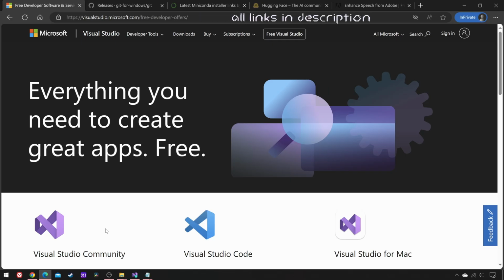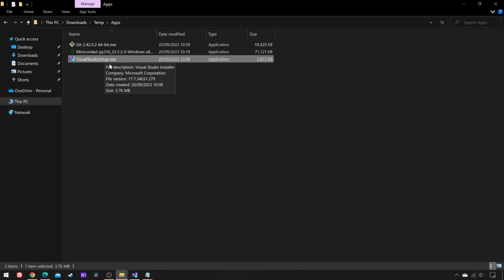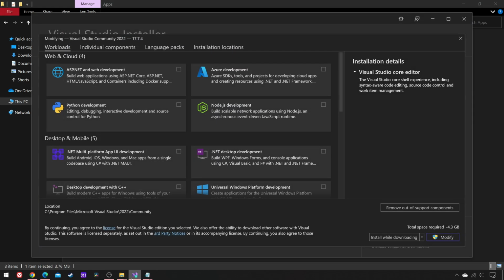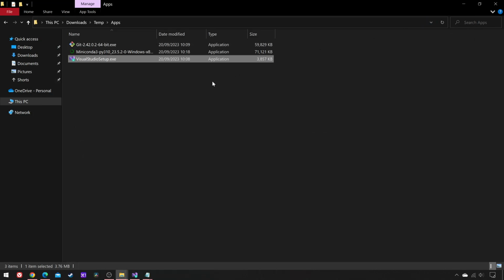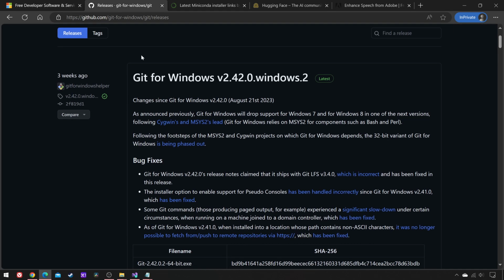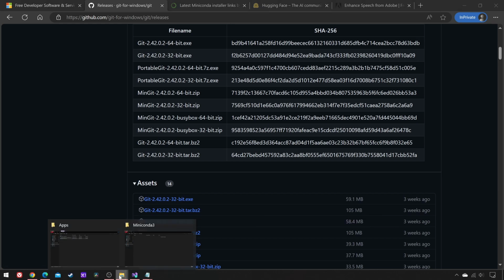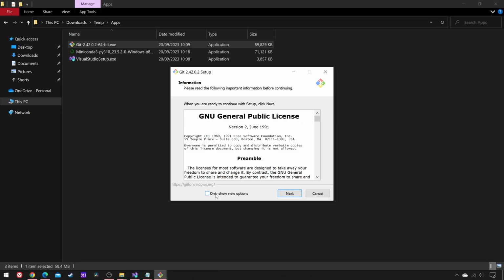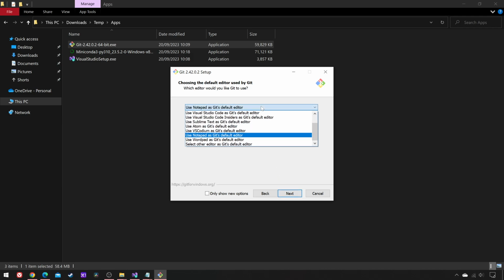Download Visual Studio 2022, and in its installer, just select Python development and its native development tools. Next, download Git for Windows and install it. The defaults are fine except for the editor, which you can choose freely.